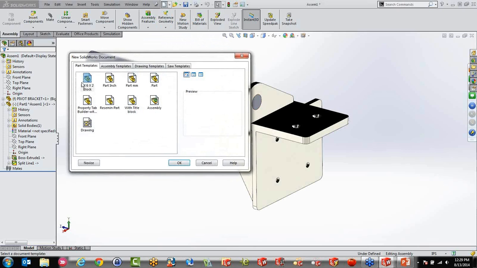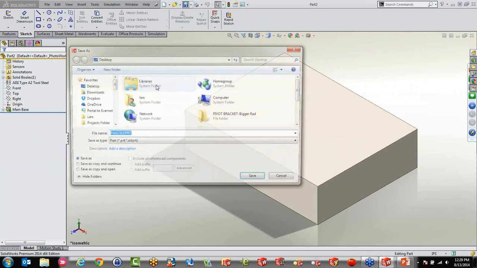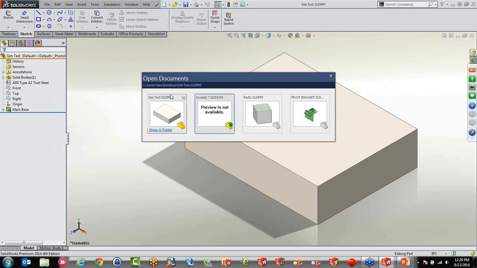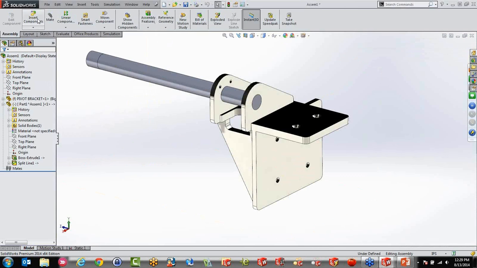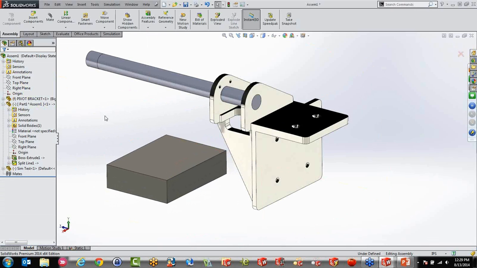Let me open up another part. So we have this part here. Let's save that one as our sim test. I'm going to try to get it to work somewhere. And let's see if we can bring that part in. All right, so that's apparently something in my setup that's not working.